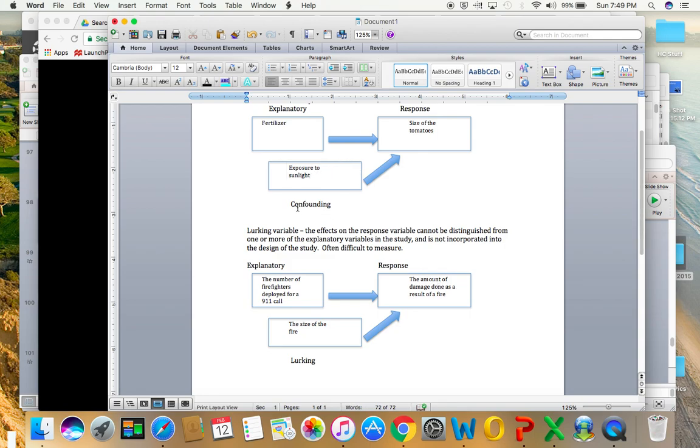Now notice the difference between confounding and lurking here. We have to ask ourselves this question. Does the size of the fire have an influence on the number of firefighters deployed for a 911 call? And the answer is yes. Right? If we receive a call, we're dispatched for our firefighters, and we get an idea, is this a large fire? Is it a small fire? That's going to directly influence how many firefighters we call to this building.